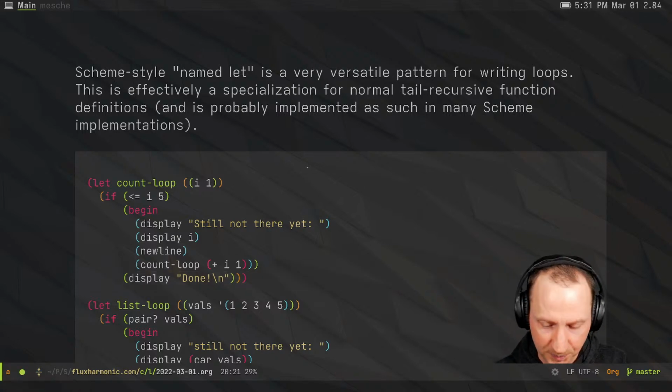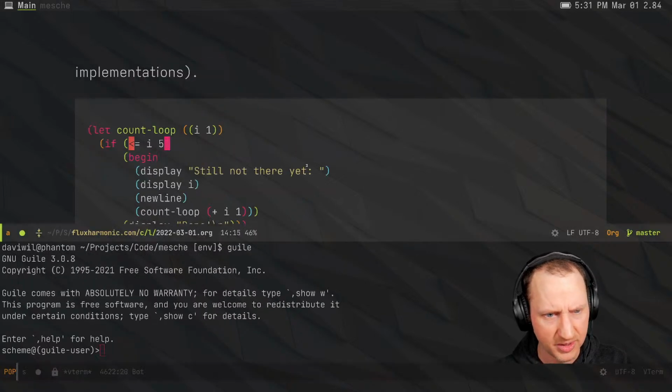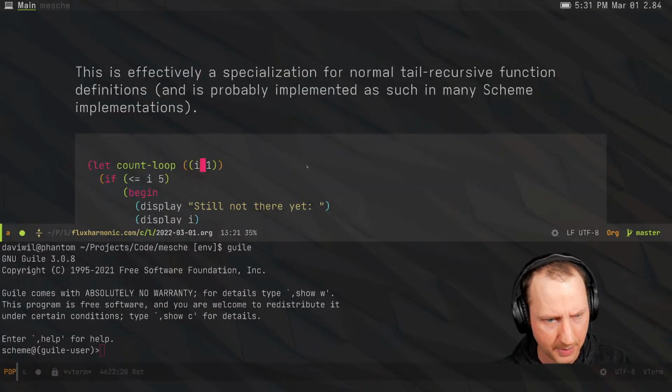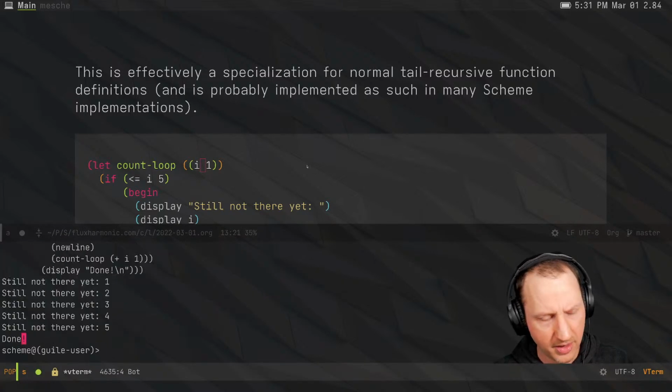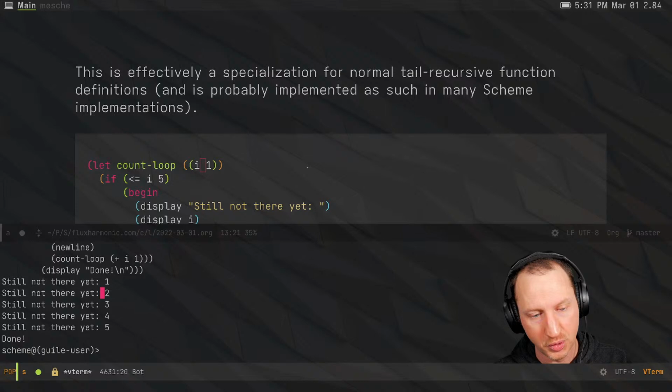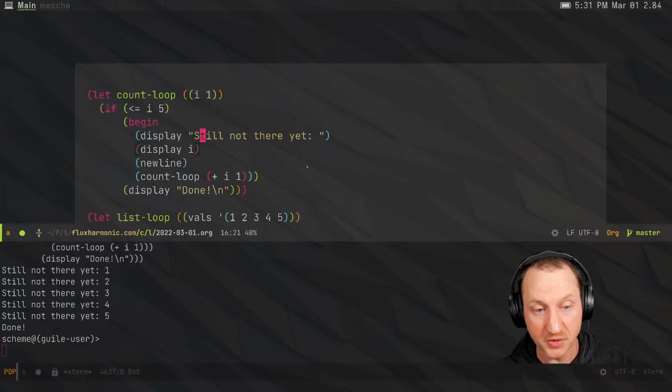So if I were to go into Guile and paste this in, you can see how this works. I'm just going to copy this code, go down here, and paste it in. And then you can see that it ran 1, 2, 3, 4, 5, and then done. So that works for just a simple for loop where you want to increment an index.